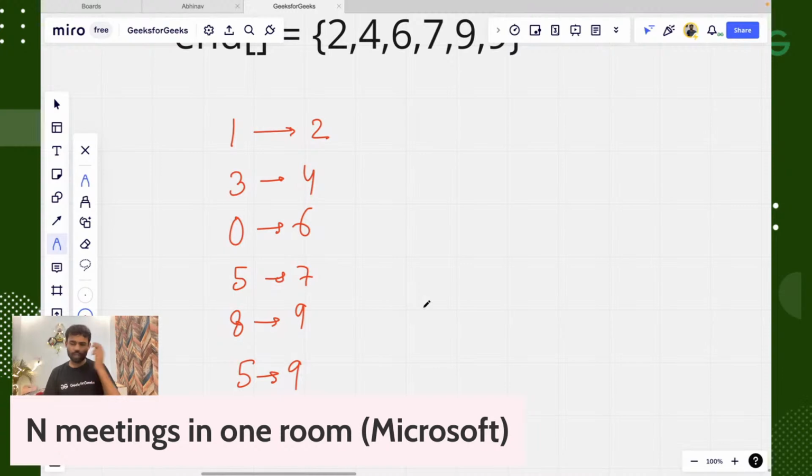ओके, तो व्हाट विल बी आवर अप्रोच? हम लोग साथ साथ अप्रोच करेंगे, साथ साथ समझेंगे भी और फिर कोड करेंगे. ठीक है, फर्स्ट ऑफ ऑल आई विल सॉल्व दिस एरे on the basis of the start time.